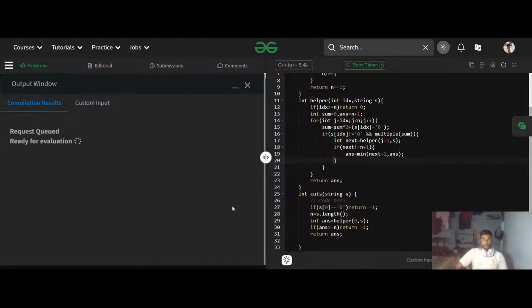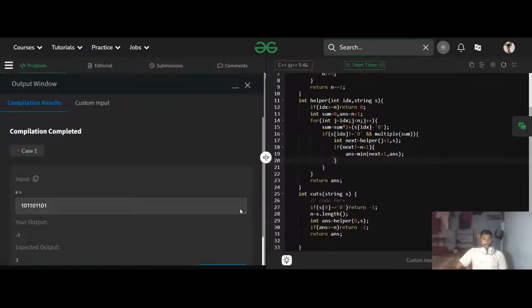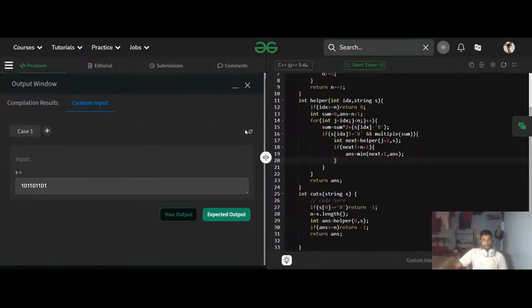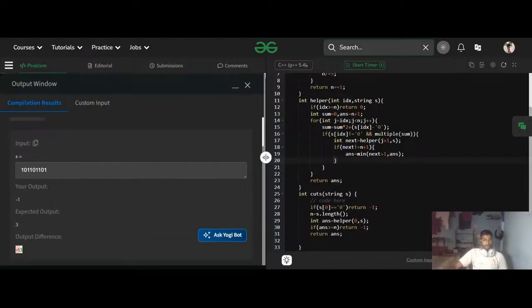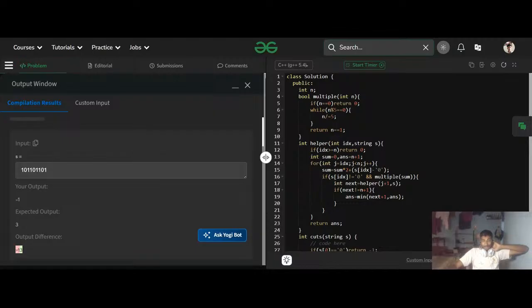What is the answer? No, it is not working fine. Answer is getting -1. If s of 0 is equal to 0, return -1. N is equal to s dot length. Answer is equal to this. If answer is greater than n plus 1, return -1, return answer. If index is greater than or equal to n, return 0, great. And sum, I found the sum.